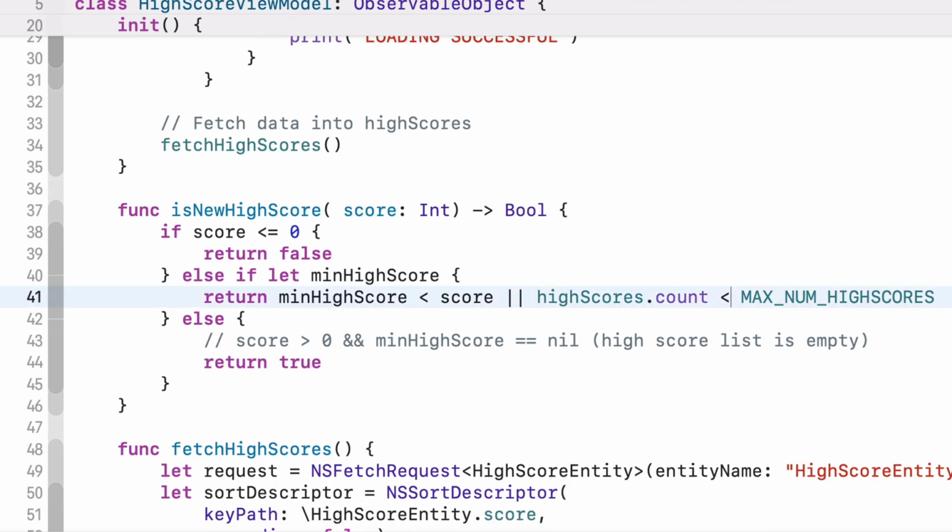So let's go less than or equal to. Okay, so we have highScores.count is less than or equal to maxNumHighScores. Then, yeah, we can add it. We can add this new high score. Okay, great.